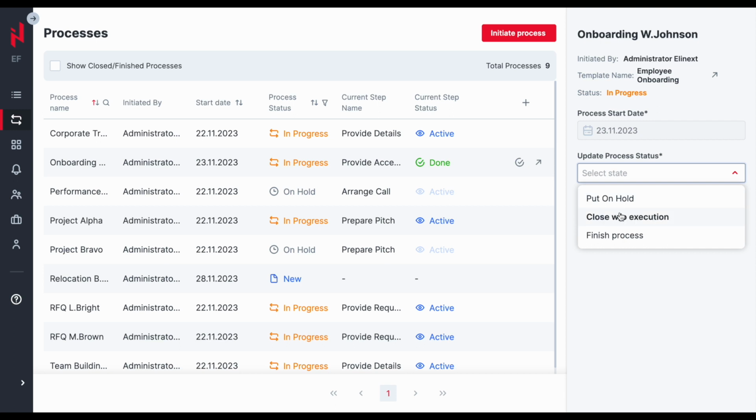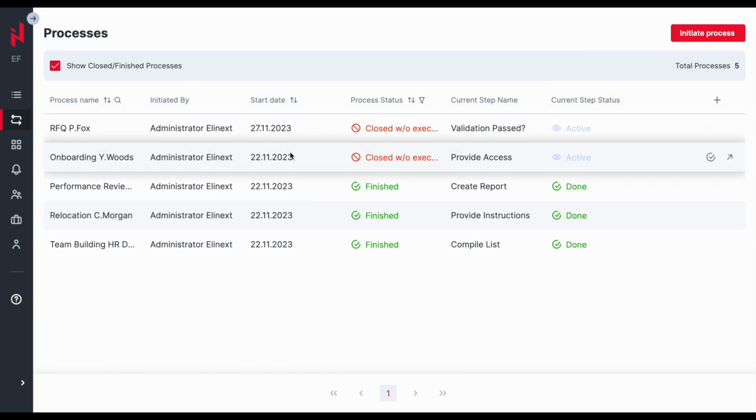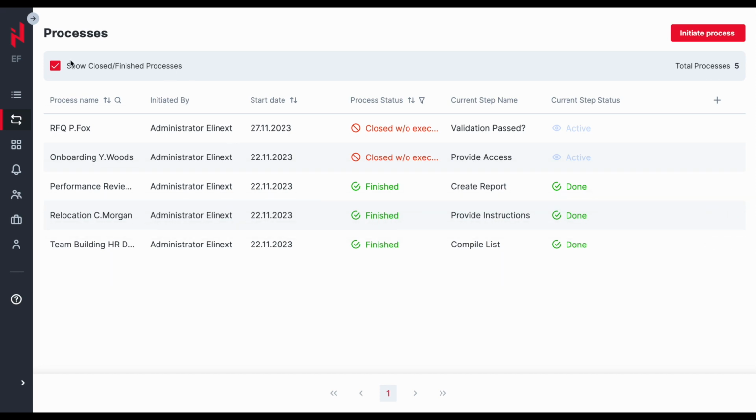or close without execution if a process becomes obsolete and we no longer need to go till the end, or finish a process in case all tasks in this process were completed. So if I select this checkbox here, I can also see those processes closed without execution or successfully finished.